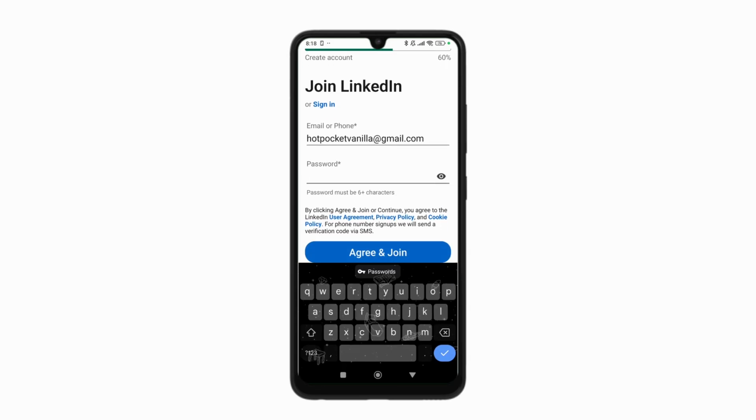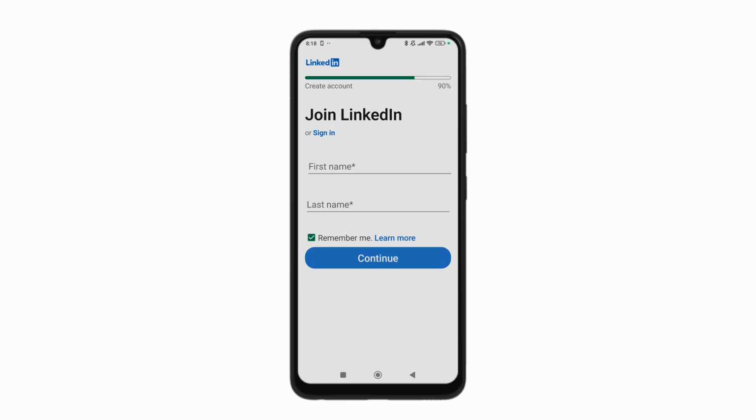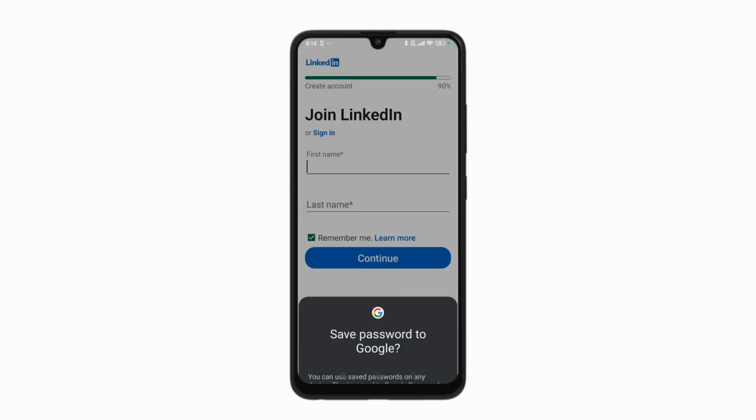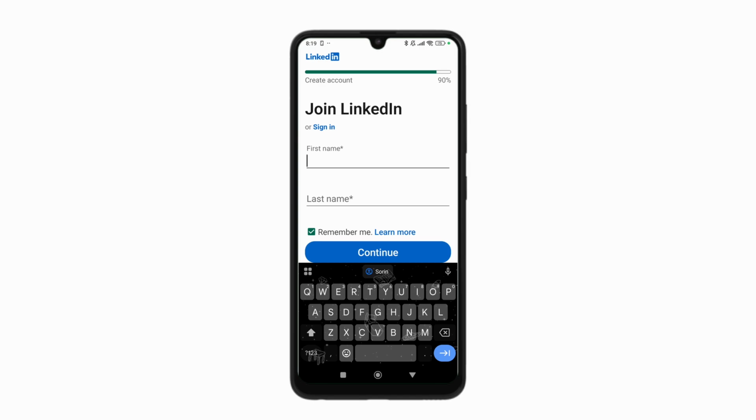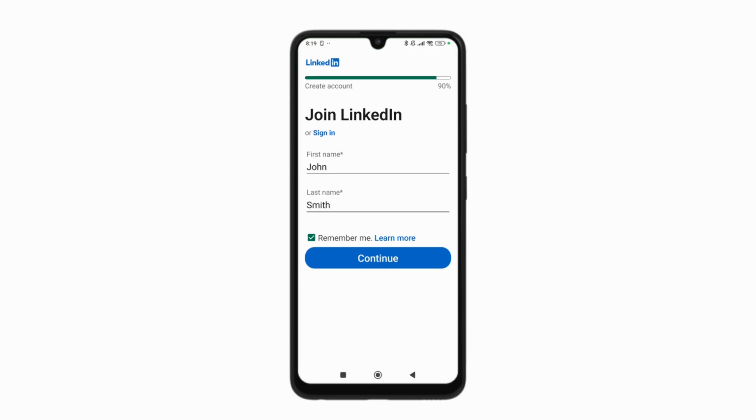Now on here, you will need to create a password. Make a strong password. I'm going to put in my password right now and then tap on agree and join. After that, you want to enter in your first name and or your last name. So for example, I want my first name to be John and then the last name will be Smith. Now tap on remember me as well to make it easier for your next login. Now let's tap on continue.